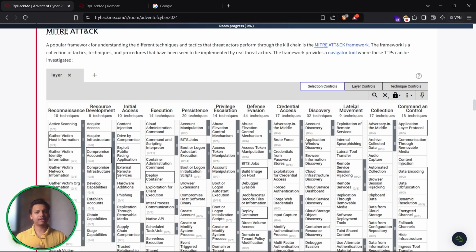So MITRE ATT&CK is a very popular framework for understanding the different techniques and tactics that threat actors perform through the kill chain. The framework is a collection of tactics, techniques and procedures that have been seen implemented by real threat actors. The framework provides a navigator tool where the TTPs can be investigated.